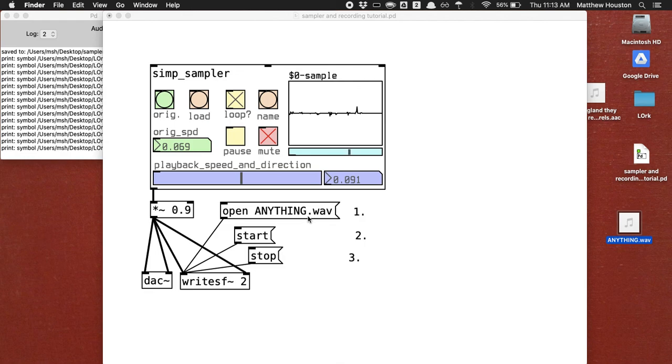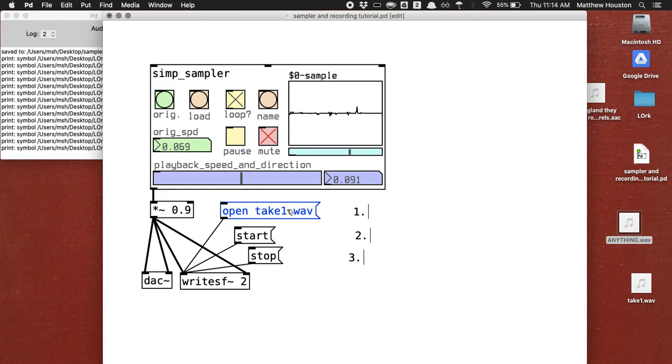I would recommend that if you are going to be using WriteSF to record files, you get into the habit of always sort of incrementing your file name. Like maybe the first recording that you make is called take 1. You record for a little bit, stop, and then maybe the next time you record, you change it to take 2. Record for a bit, stop, and so on. That might be the safest way to do it.